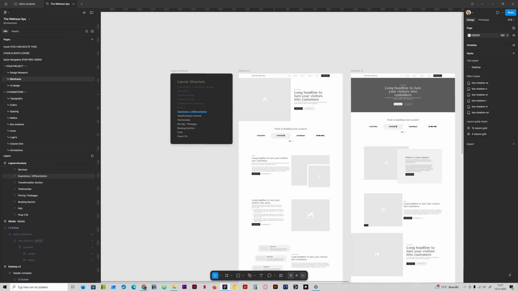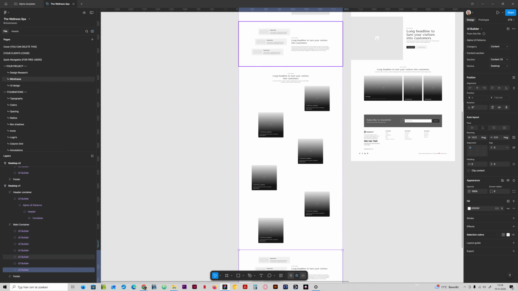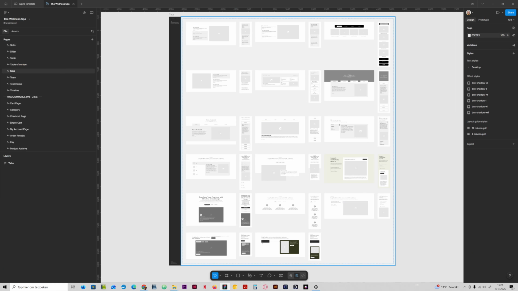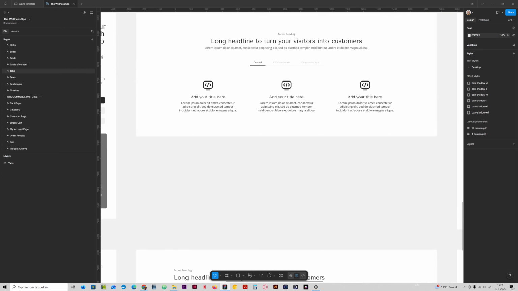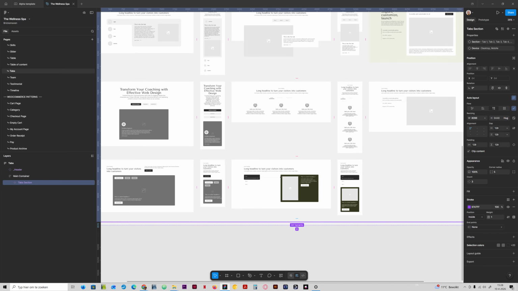Hide this. Experience and differentiation. Okay, that was too long. I'm going to duplicate this. So this is a differentiation section, and I had a nice one for this. I think I can find it on the tabs pattern. That was actually a few. Okay, we could go for something like this or this one.